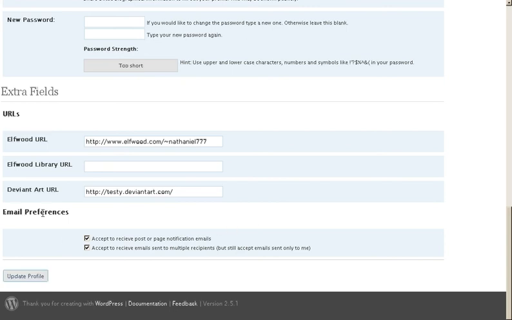Here's another little thing, email preferences. You can choose to accept notifications when we make a new post to the website, which is fairly useful in keeping yourself up to date on the goings-on of the Comet Exchange. I don't know what that second one's for. I guess we'll find out.